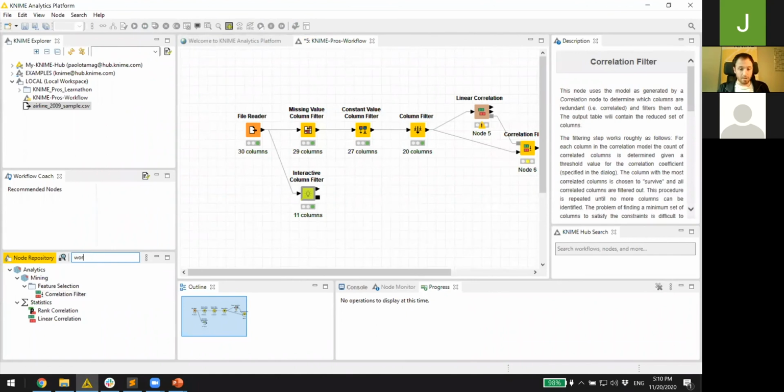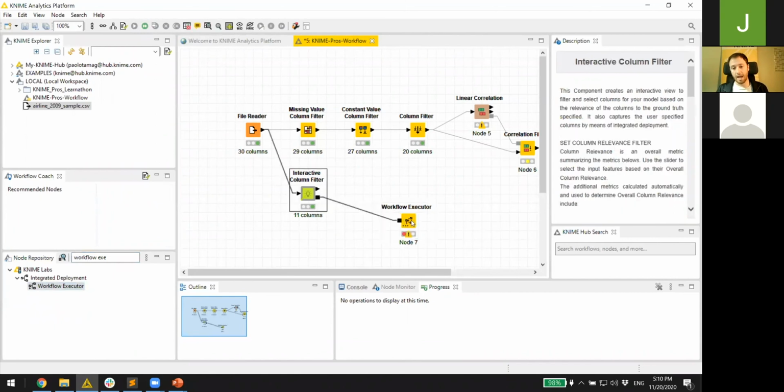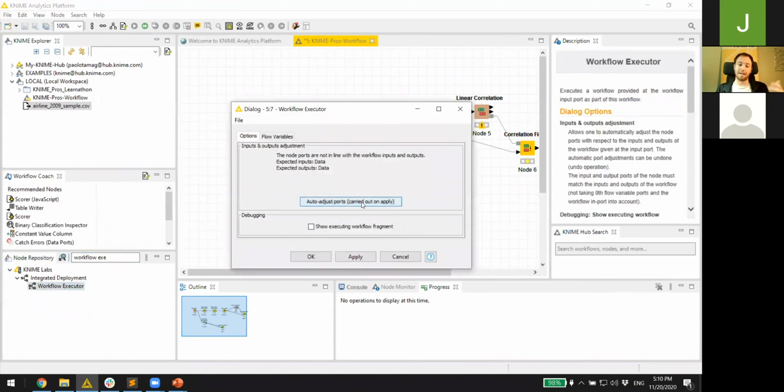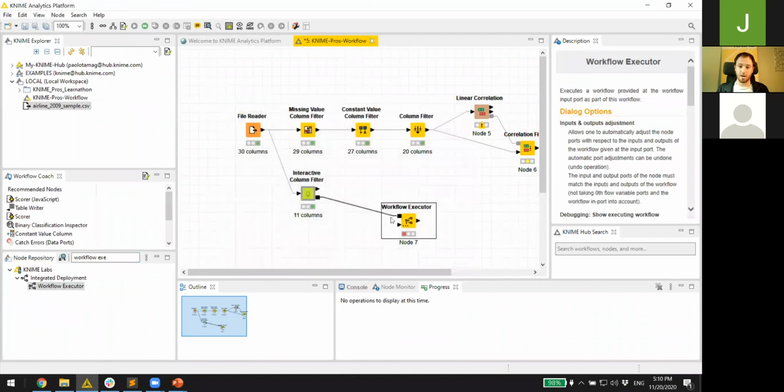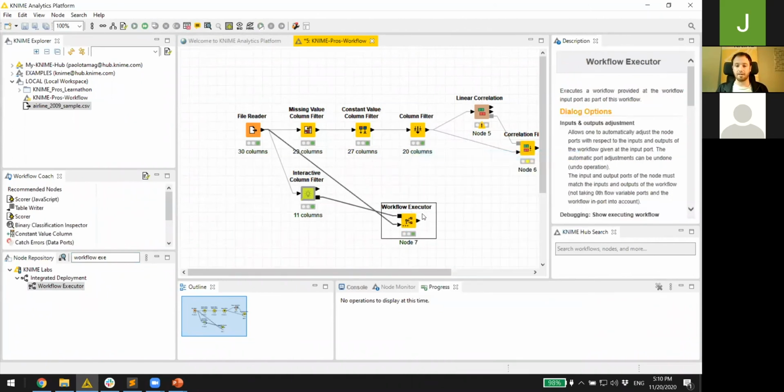Let me show you. So here, if I write workflow executor and I add this node here, and then I go in the settings and click auto adjust ports, you can see that I created a node that is able to filter the data just the same. So here again, I filter the data, I execute this, and this is basically a way to reuse this column filter wherever I need.